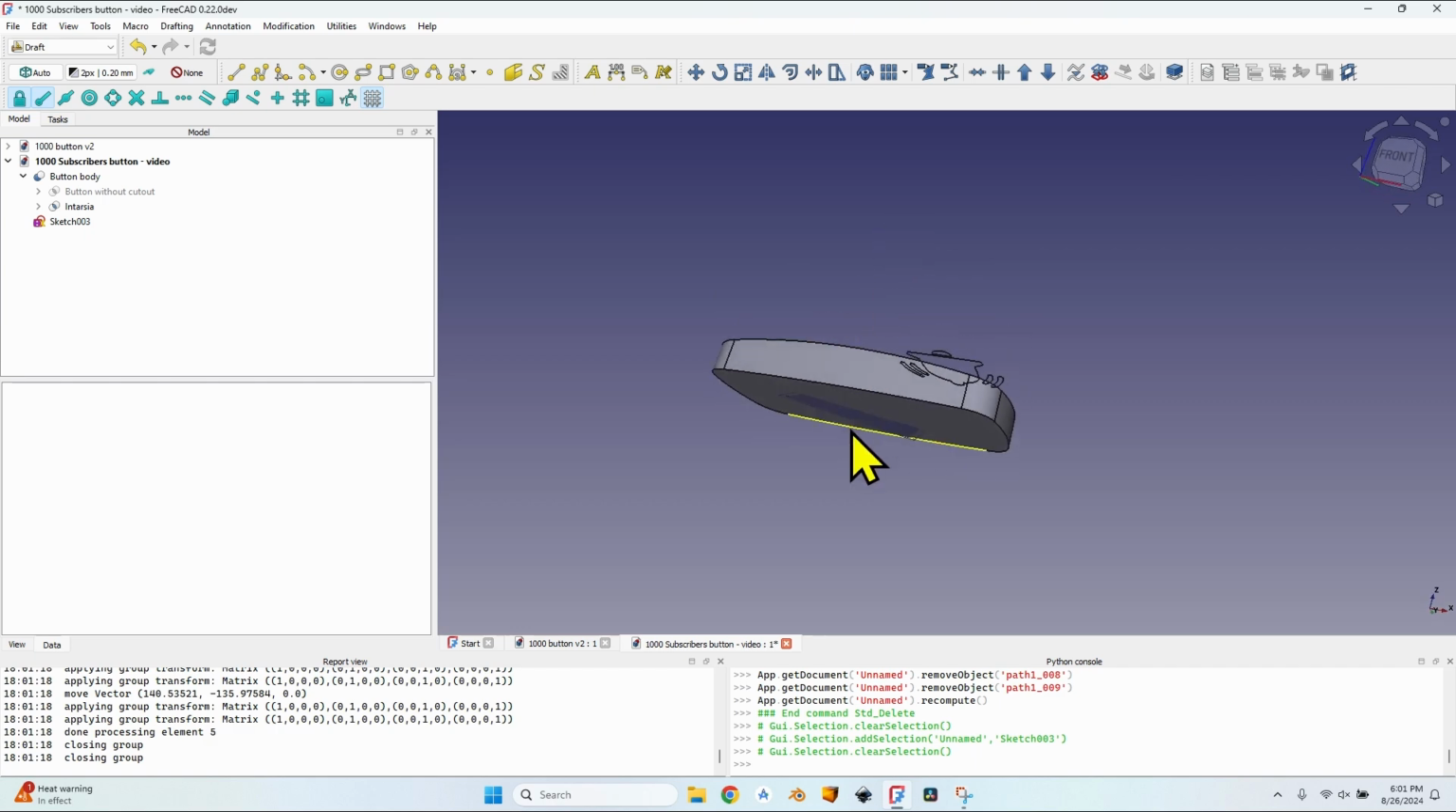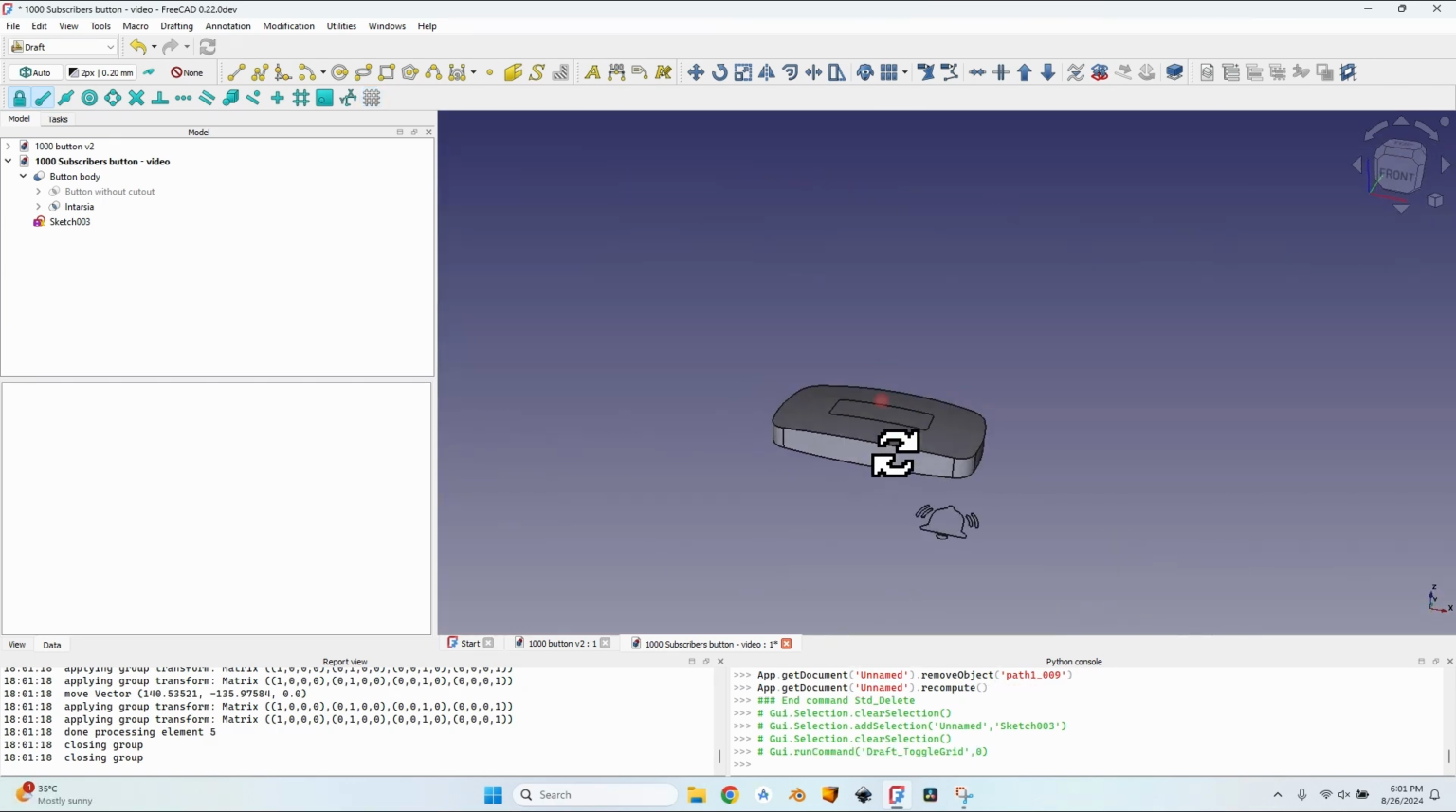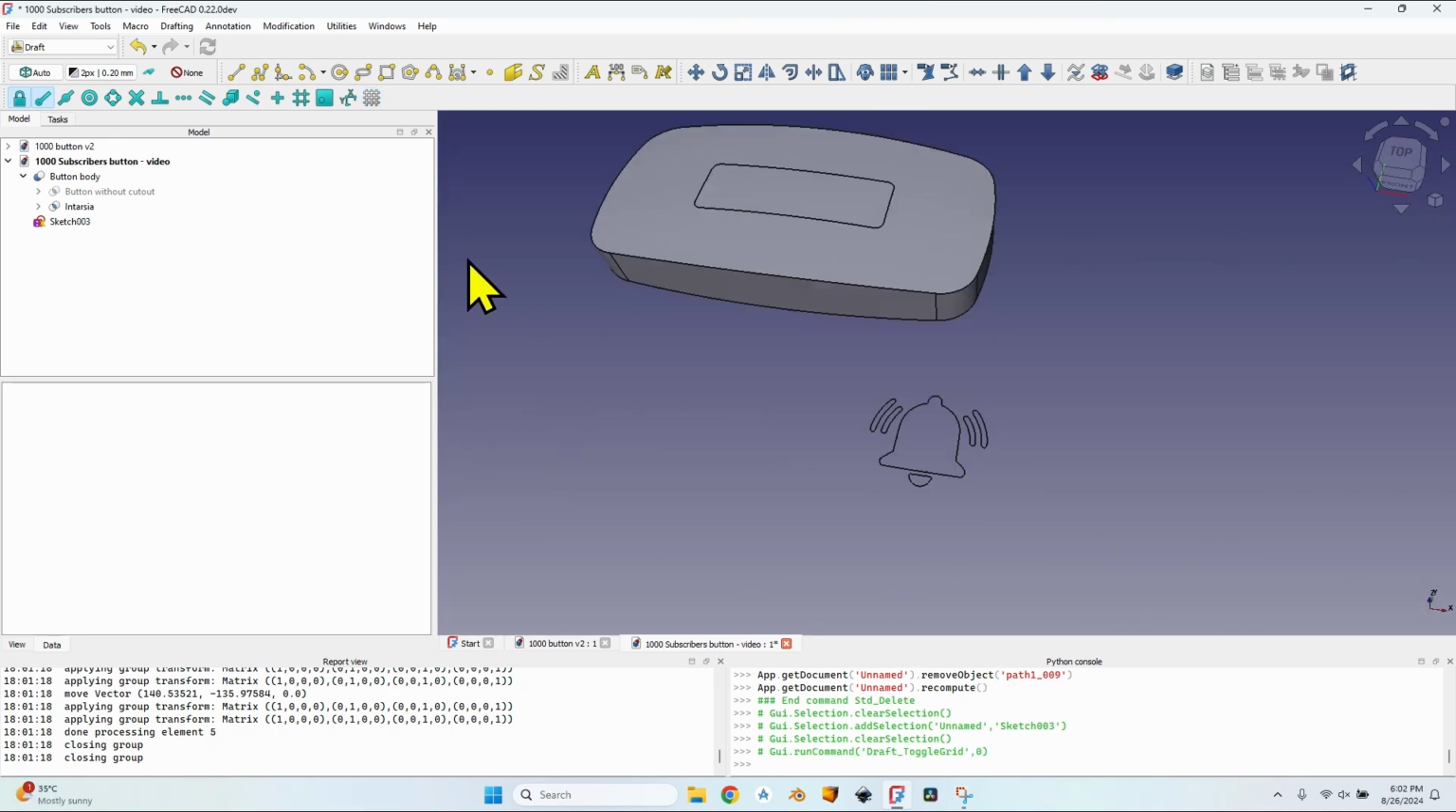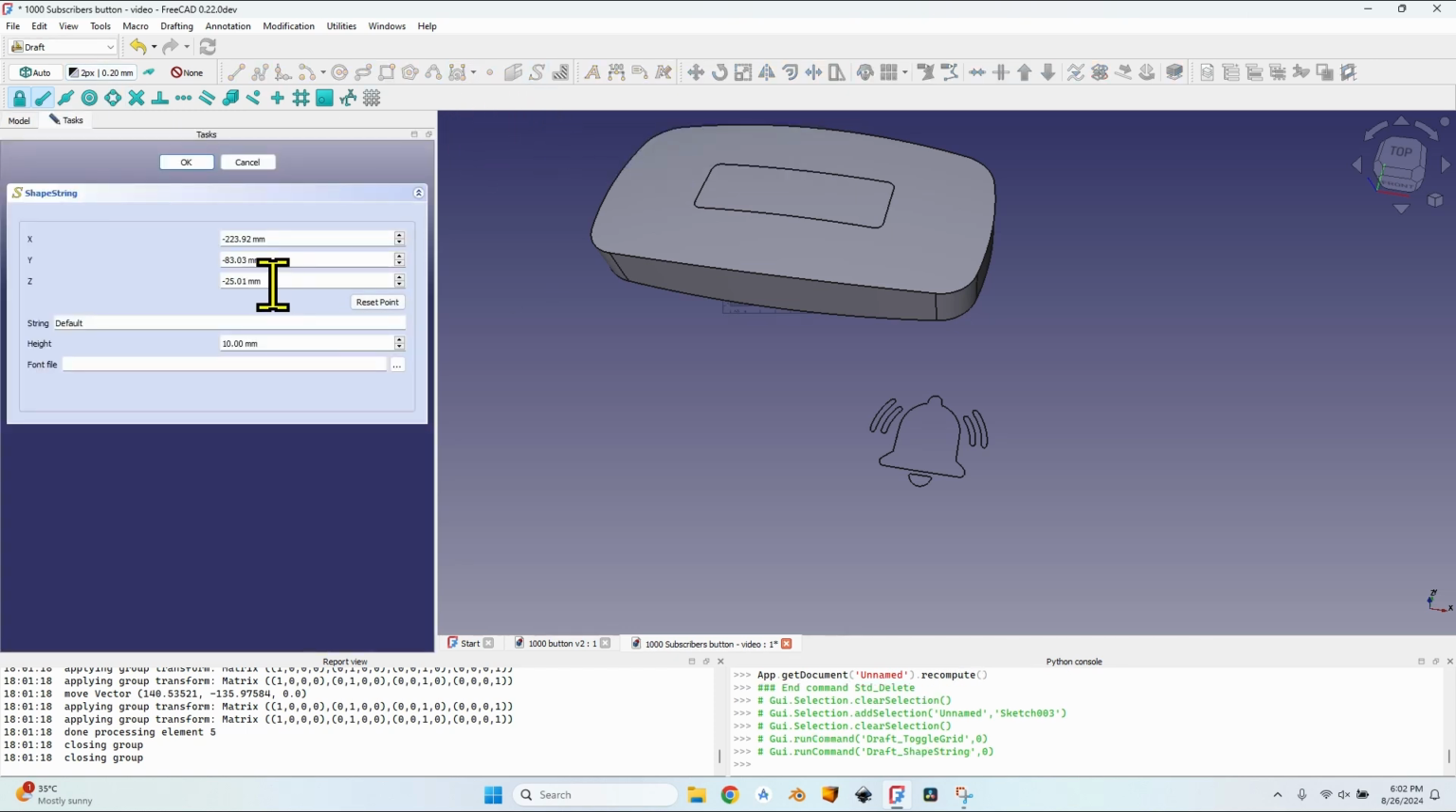Press GR to hide this annoying grid that is shown up, and I think it's useless. Now I still have to do something. In the Draft workbench I will use the ShapeString tool, change the string to 1000. This is the text that I want to appear. I will give a height of 17 millimeters. It has nothing to do with the size.